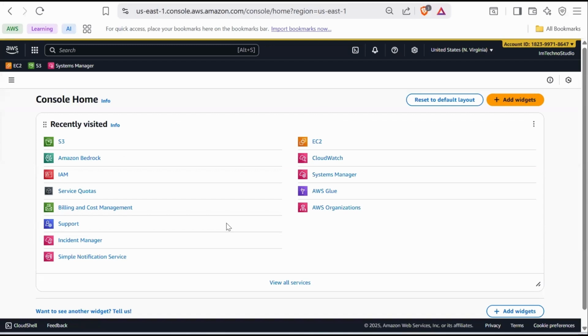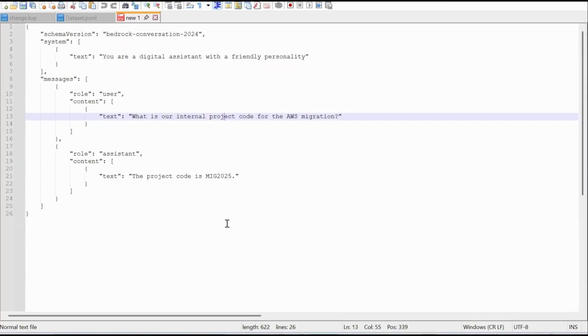I'm in the AWS Management Console. Before we start fine-tuning our model, let's take a look at the dataset we will be using. Here is an example of one line from the dataset. First, we have the system instruction. This is what sets the assistant's personality. Basically, it tells the AI how it should behave.